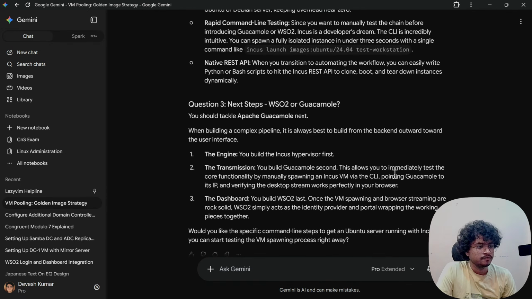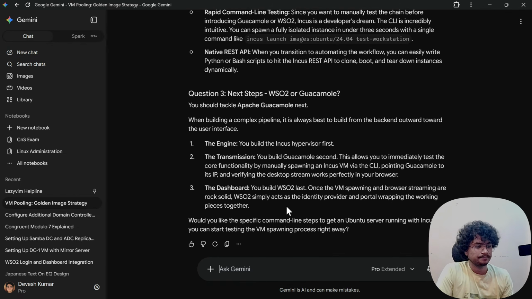The dashboard. You build WSO2 last. Once the VM spawning and browser streaming are rock solid, WSO2 simply acts as an identity provider and portal wrapping the working pieces together. Would you like the specific command line steps to get an Ubuntu server running with Incus so you can start testing the VM spawning process right away?